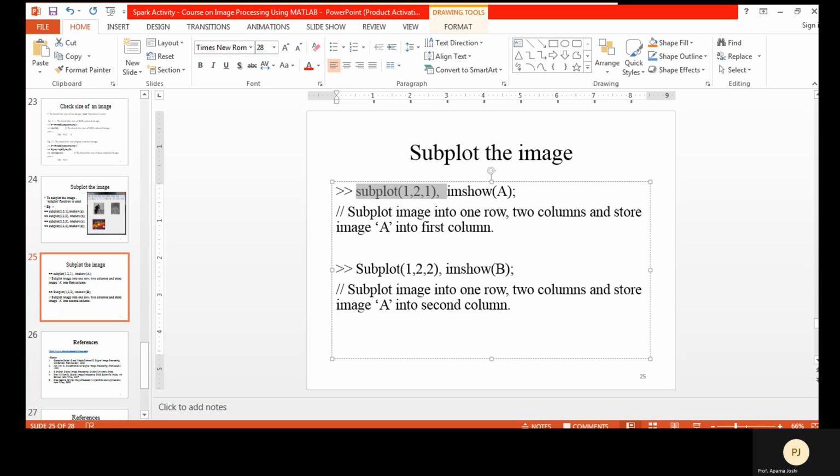In the second column I would like to display the image B. So I will use the command subplot(1,2,2), imshow(B). It will subplot the image into 1 row and 2 columns, and out of that the second part stores the image B. So these are some basic operations that we can perform on the image.